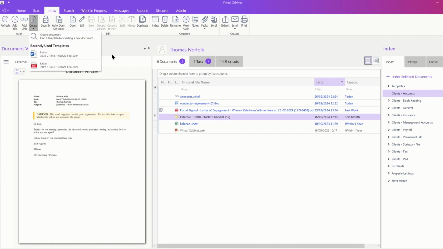On from there, you can create documents from a template library, allow other users to access your in tray by using the security tab, force documents to open when indexing, open documents and edit items, then save documents in progress or discard versions.